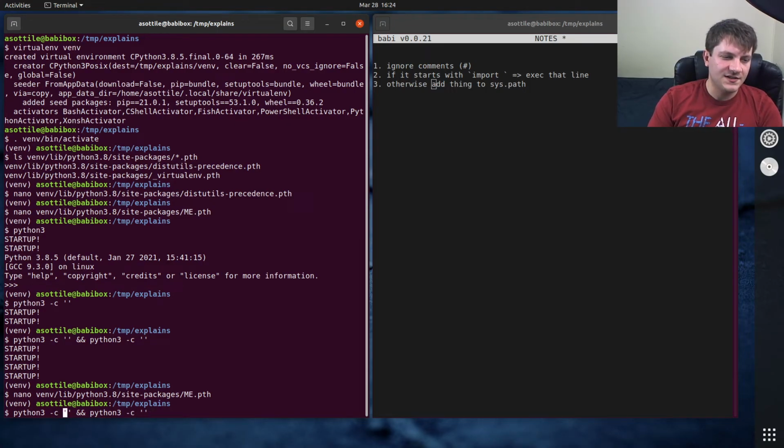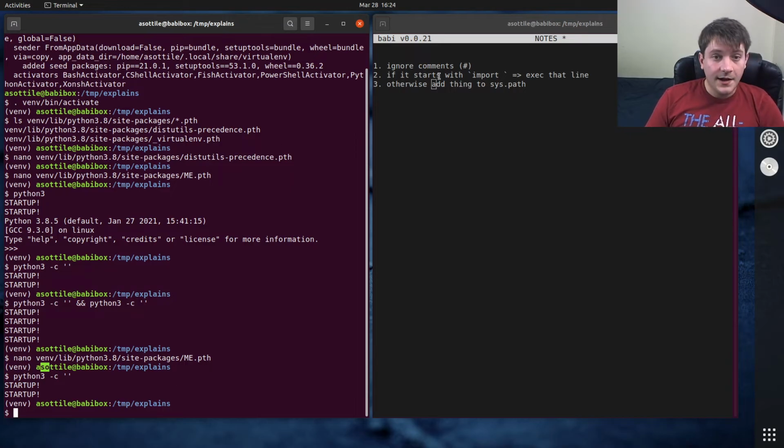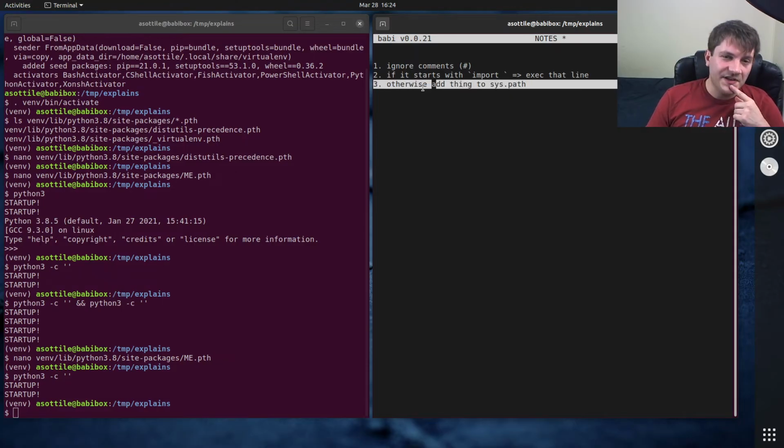So you can see now we still have that startup being printed here because we used exec to get around that. So that's the first mode: if it starts with an import, run the line. The second mode is to add something to sys.path.